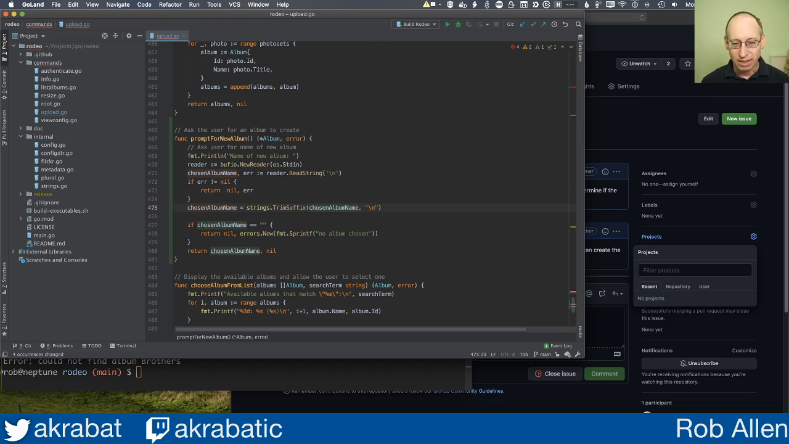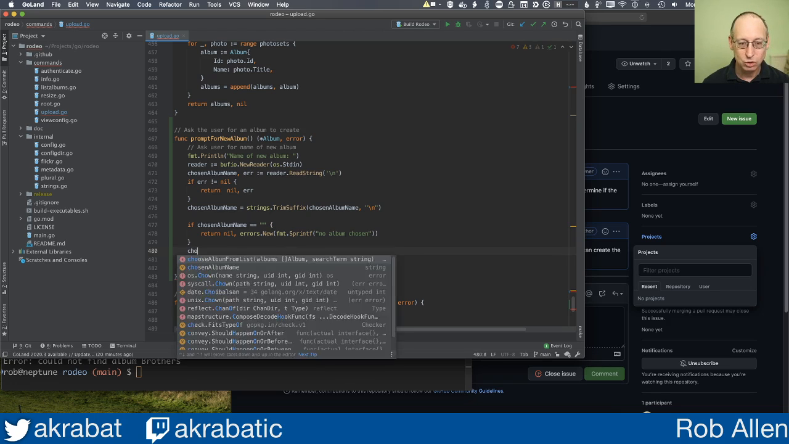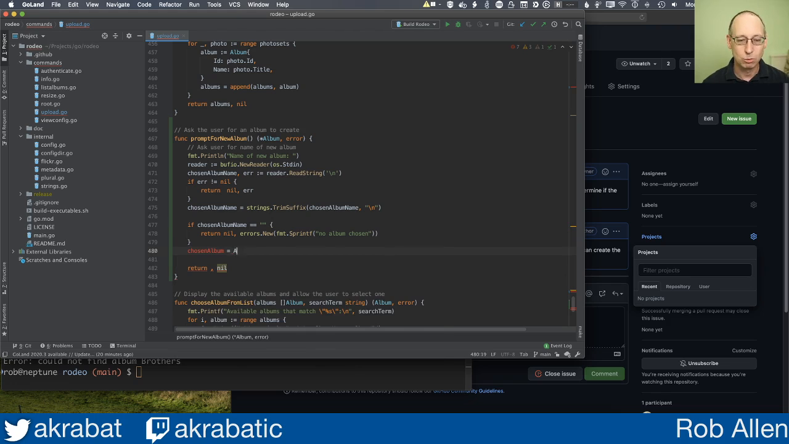Well, we obviously can't return a string when we need an album, so we better create an album and return that. So chosen album equals an album. And now we can return the album. I wonder why it's red. Unresolved reference chosen album. Oh, that's because we need a colon there. And now, of course, that is the wrong type because we need a pointer to it. So we put the ampersand in. That looks better. So my Go's not completely and utterly confused, just my knowledge of types.